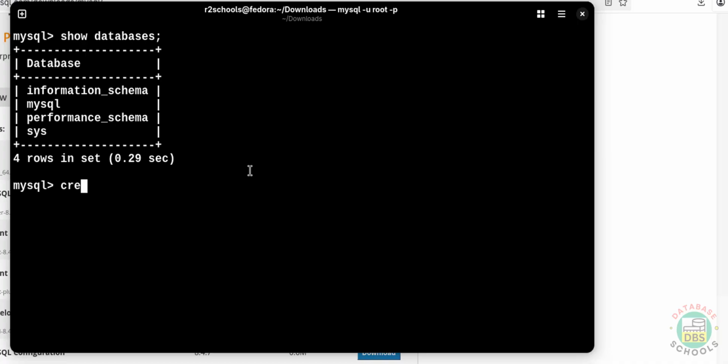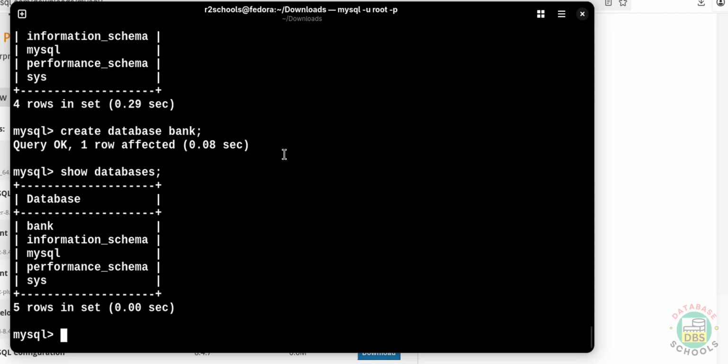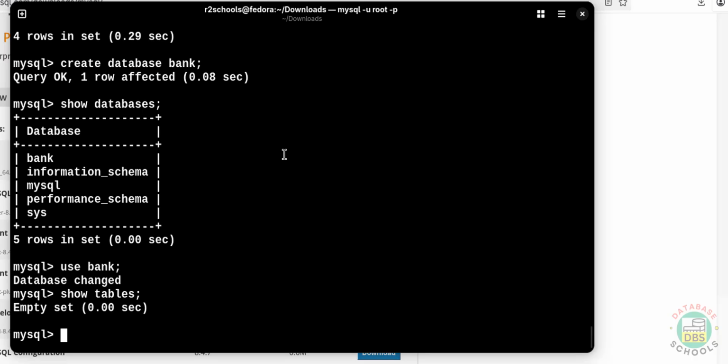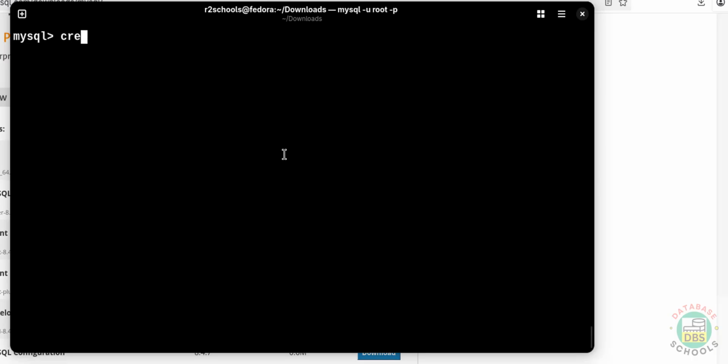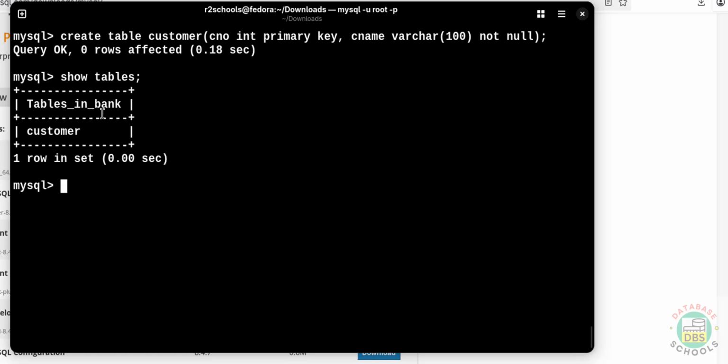Let us create a database. Now verify the same. See, we have created database bank. Now switch to this database and create a table. So to switch to a database, we have to run the command, use is the keyword, then provide the name of the database. See, database changed. Now verify the list of tables in this database. Show tables. See, we don't have any tables. Let us create a table. Create table. See, we have created a table in bank database.